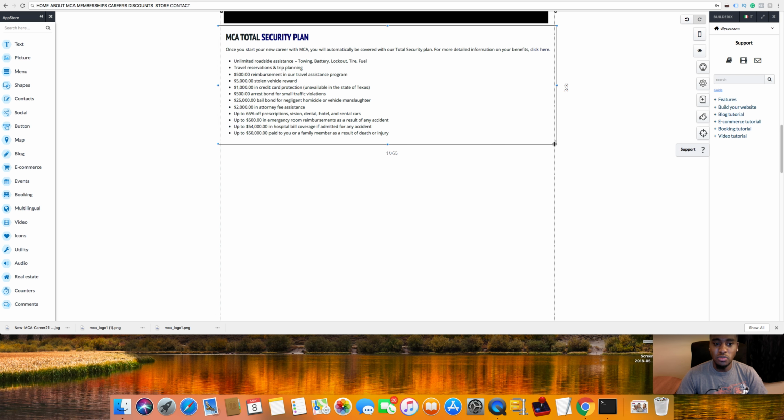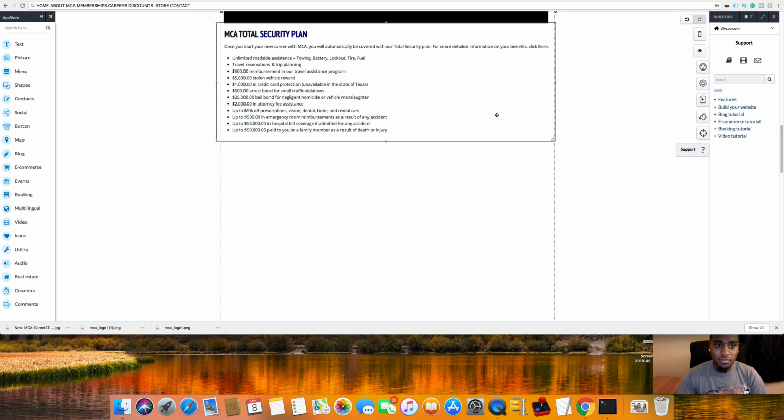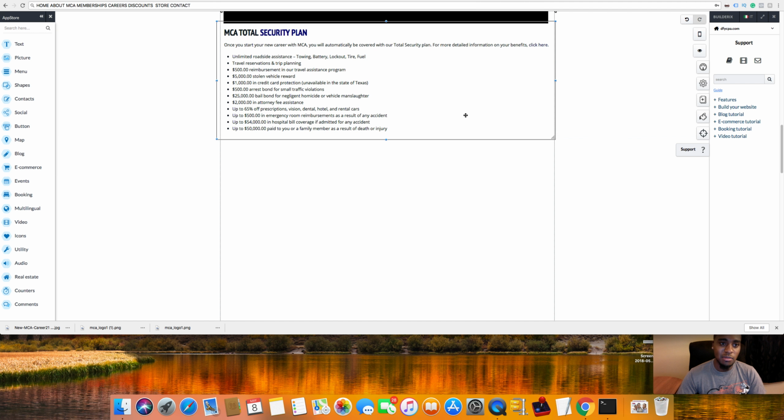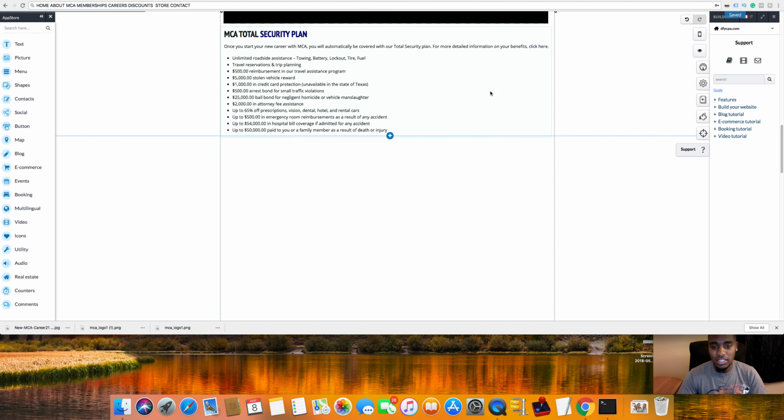Now for this one, you might have to copy and paste it, because it says click here. Obviously this is an image, so you can't have it do that. You could take the whole image and link it to wherever this page goes, so they can see more benefits as well. If you wanted to do it that way, you just have to play around with it. Again, that's completely up to you.